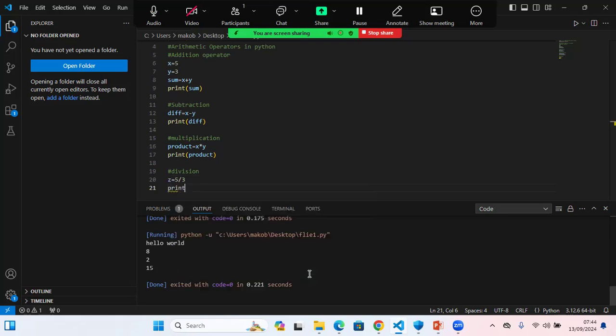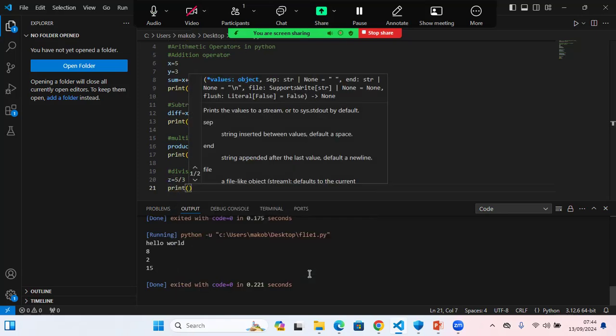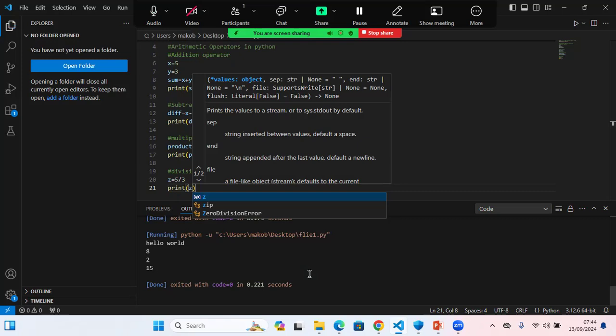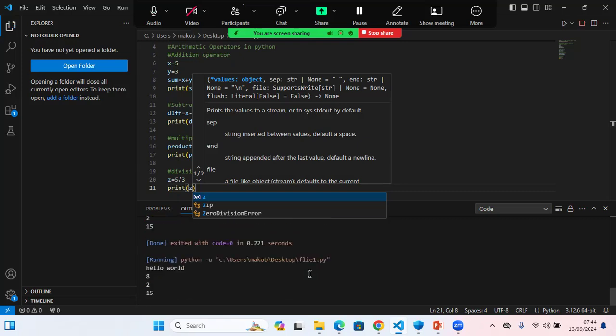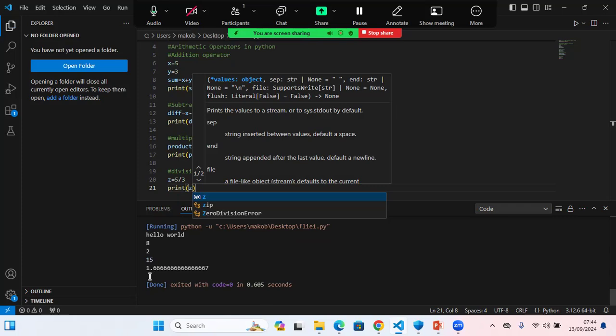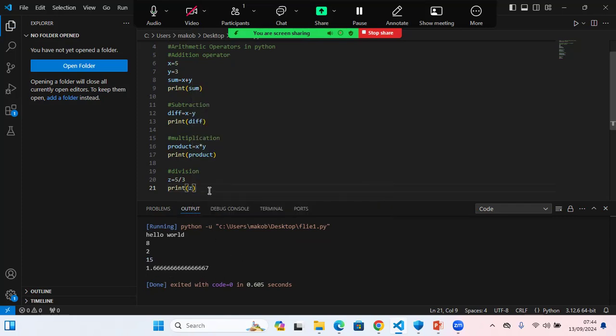Then I print out z, save and run. Yeah, you're seeing we're getting a float, 1.666667. That is a float because it has decimal places. So whenever you divide with one slash like this, you always get a float, even if you're dividing two integers.